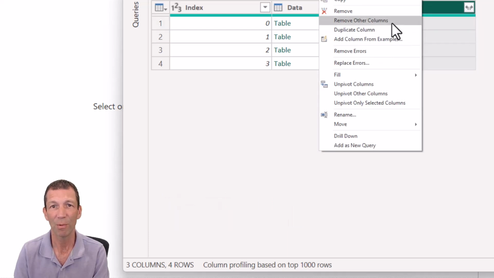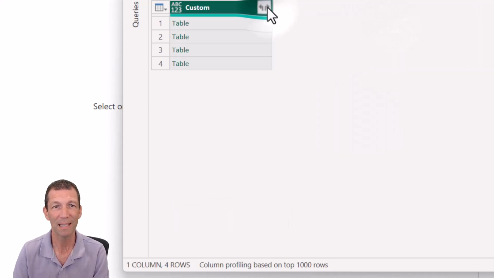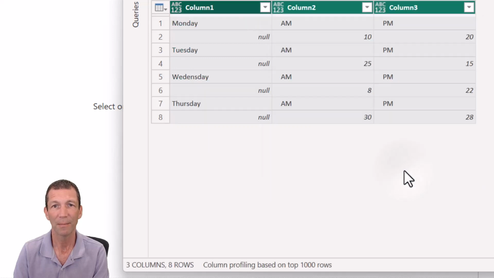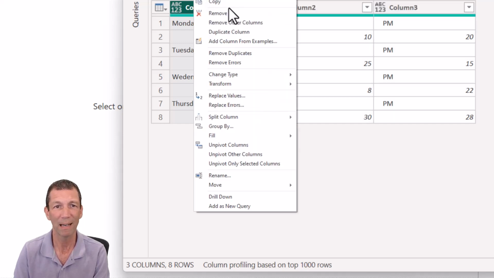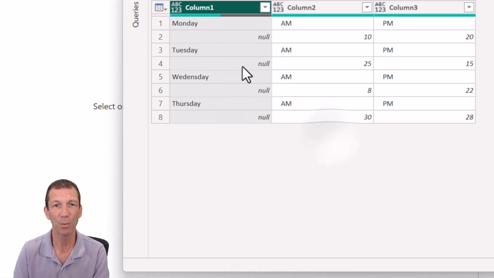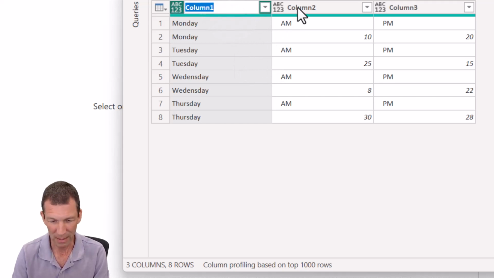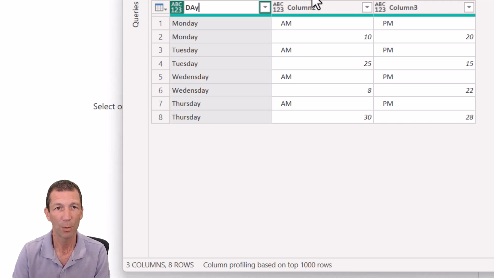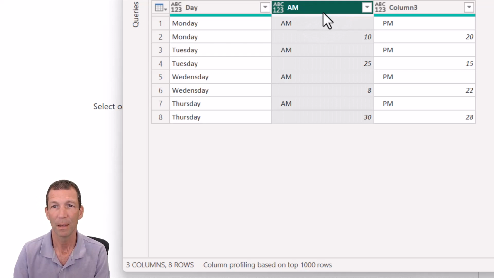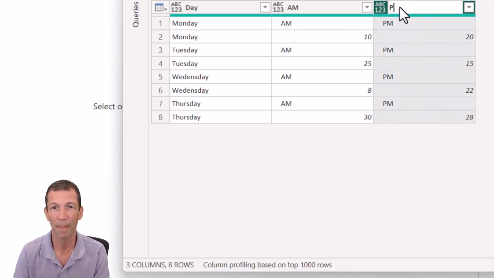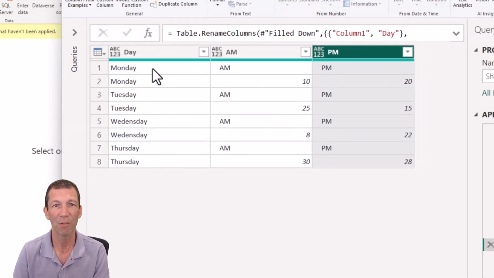So right click, Remove Other Columns. Expand this out. There we go. I don't want to promote this header yet. I want to fill this down. So right click, Fill Down. There we go. And now I want to remove every other row. Let me call this the day column. That's the day column. This is going to be AM. This is going to be PM. Beautiful.